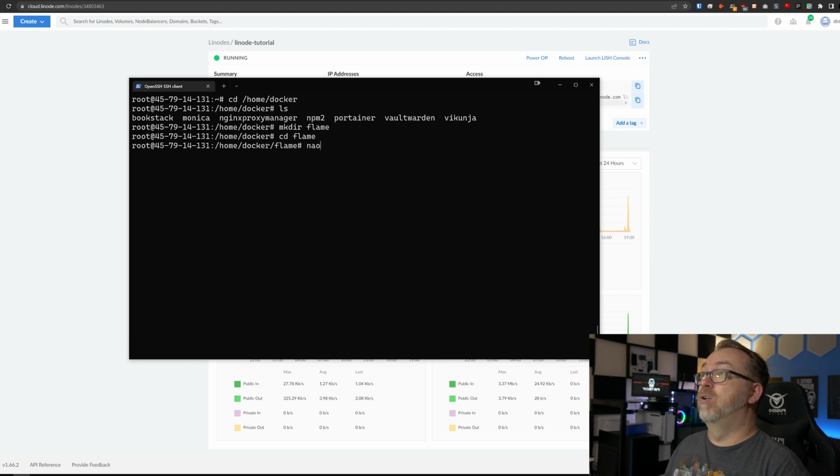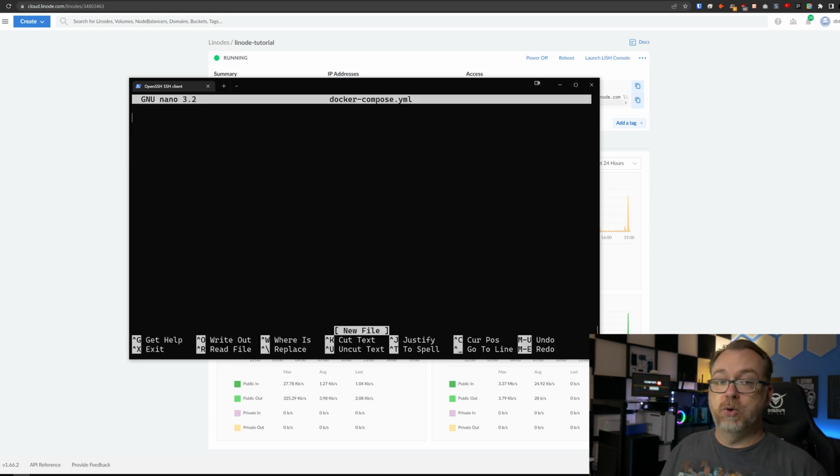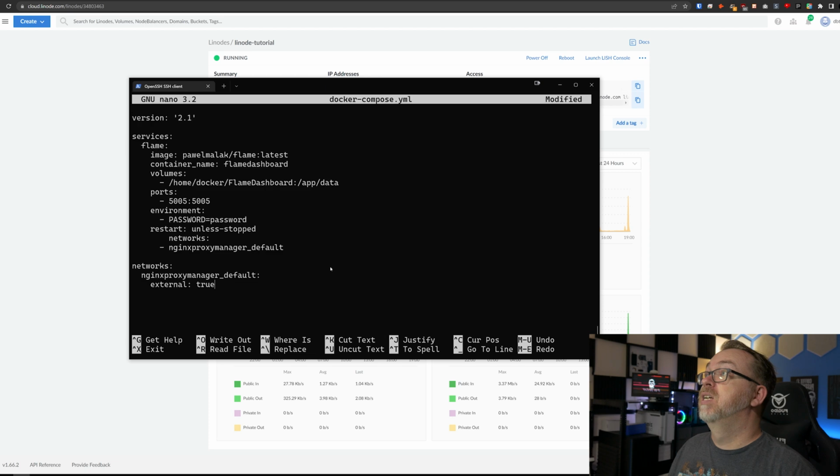And then we're going to do a docker-compose.yml. And that's just going to create a new file for us. And then I'm going to copy my modified Docker compose file here. So we've got a version 2.1 Docker Compose. Our service is going to be Flame.